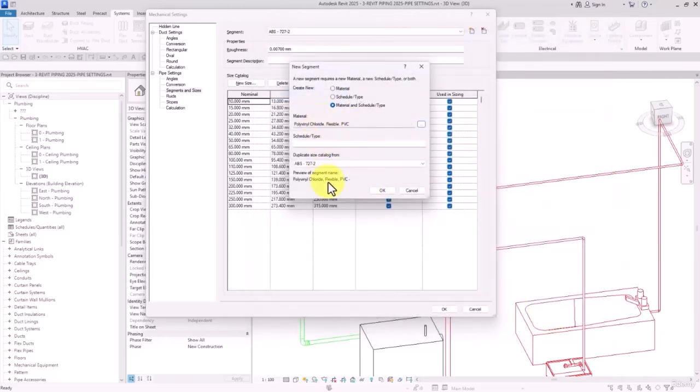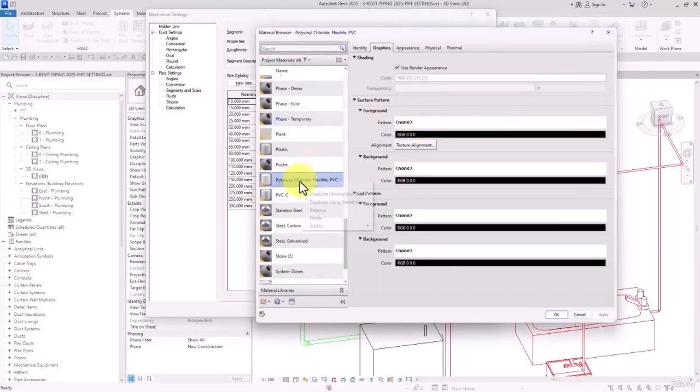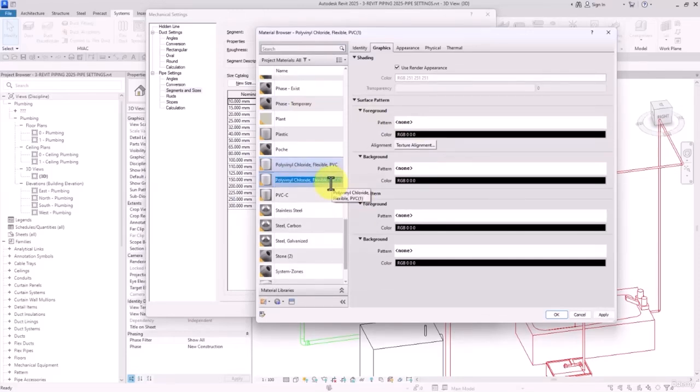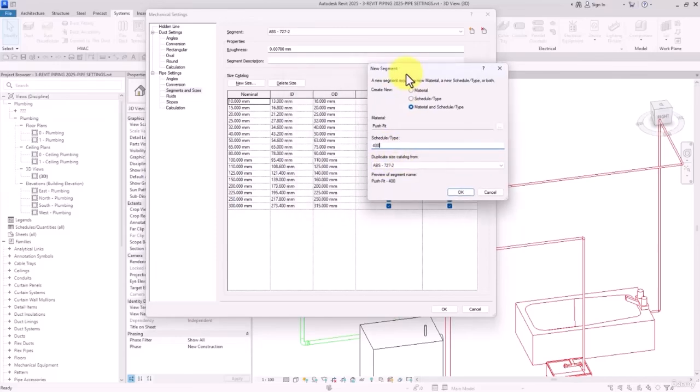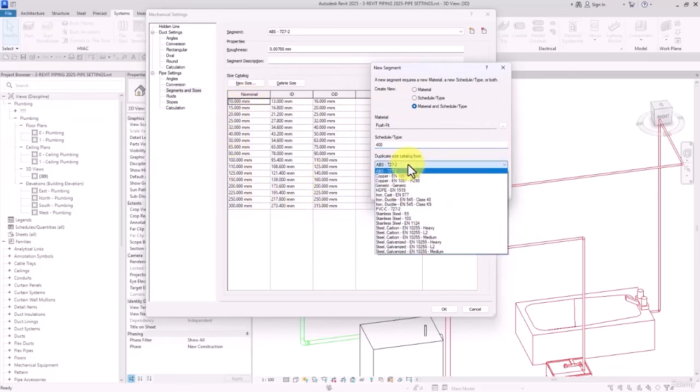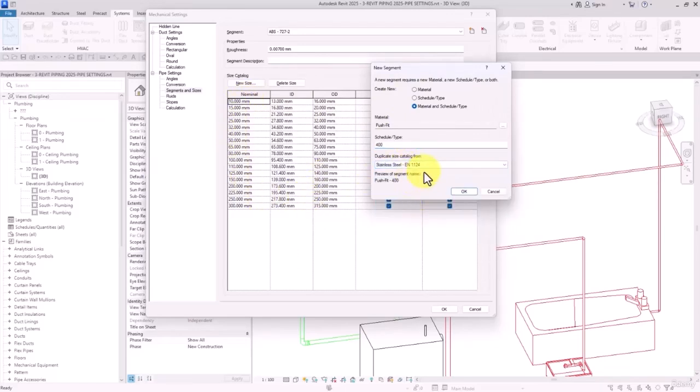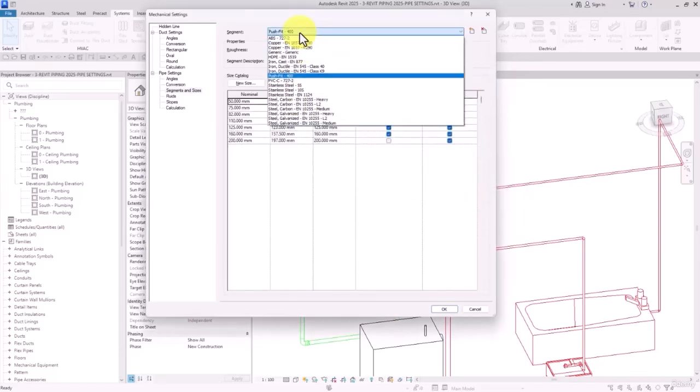Okay. Now we can go ahead and get a duplicate here from materials and asset. And for its name, I'm going to go with PVC. Or you know what? Let's go with push fit. Apply and OK. Okay, let's move on to the next part that we have here, which is schedule and type. For this part, I'm going to type down 400, for example. Then we have duplicate size catalog from. You can specify one of the parameters in this table for getting the duplicate. For example, I'm going to select 1124.